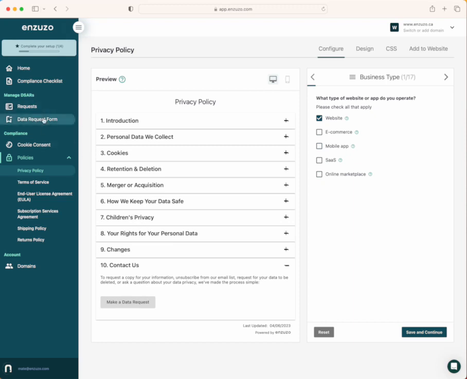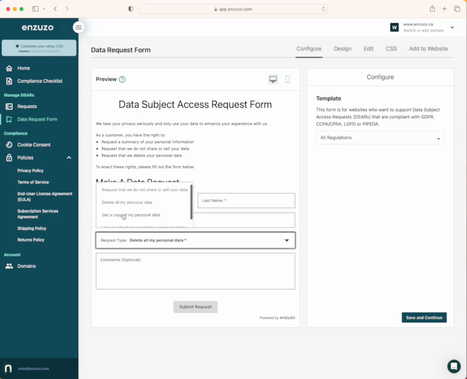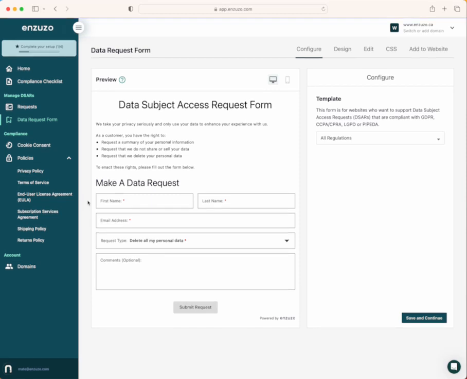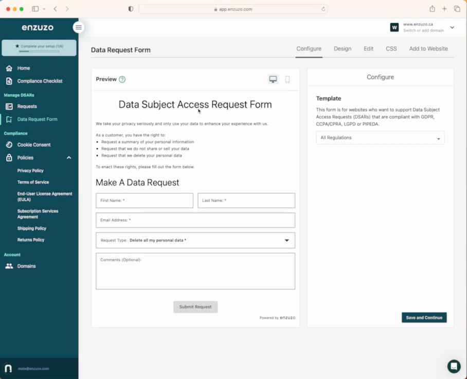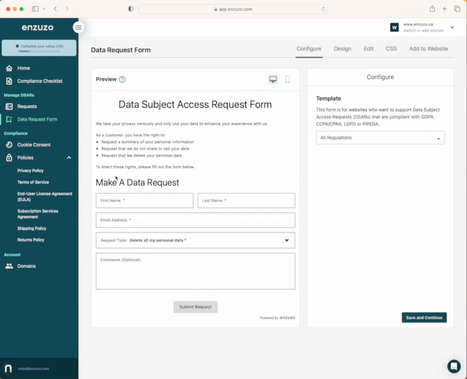In addition to that, there is the option to have a data request form that is a separate page on your site, and users can submit requests such as delete all my personal data, get a copy of my personal data, request that we do not sell or share your data, or unsubscribe from all communications. Those are just some of the requests that you can configure. This form is available as a generic multi-regulation form, or there's a CCPA do not sell version of the form that is also available.